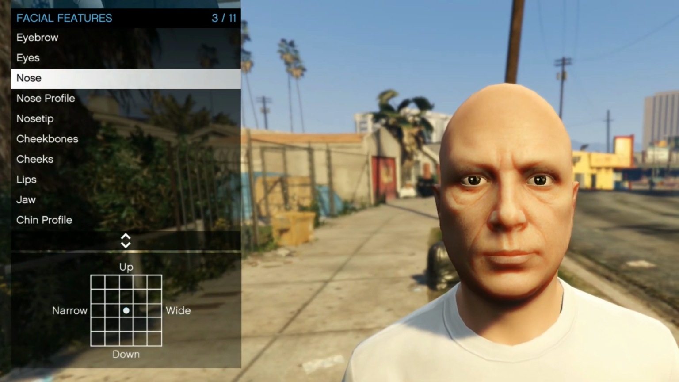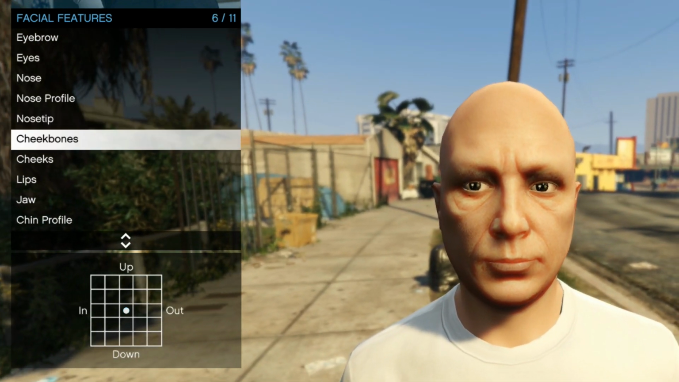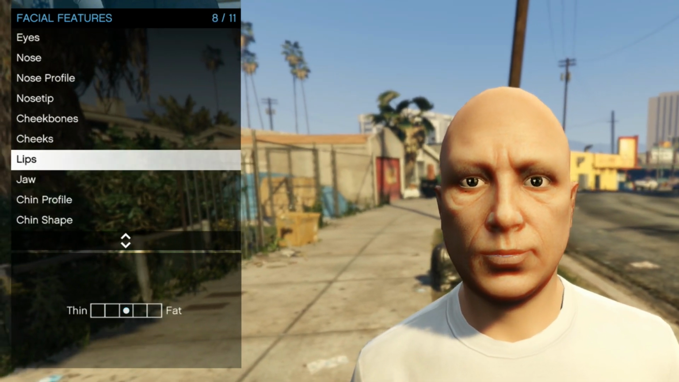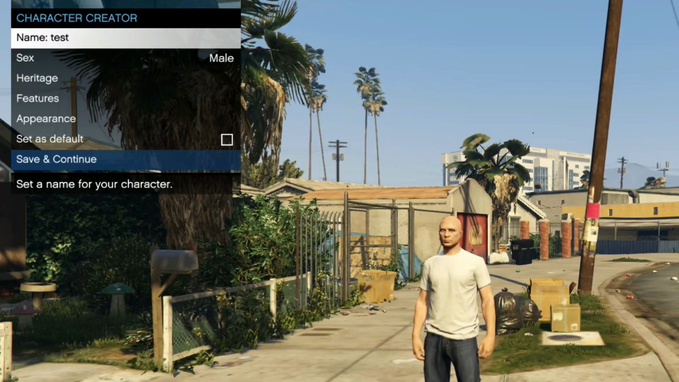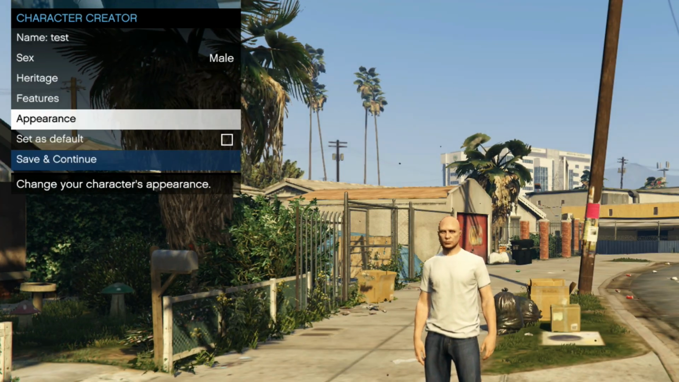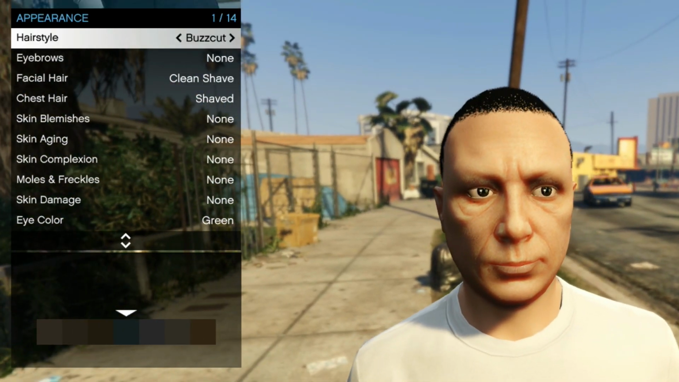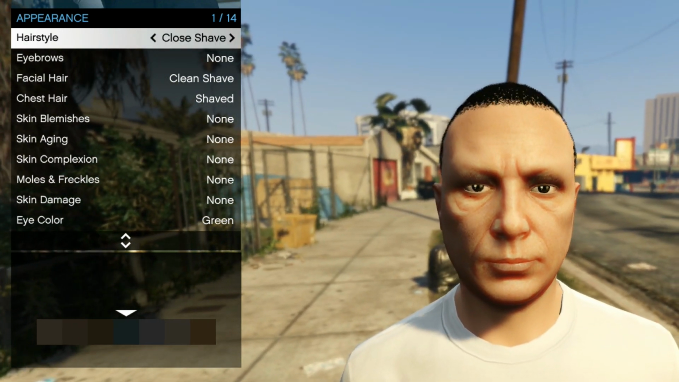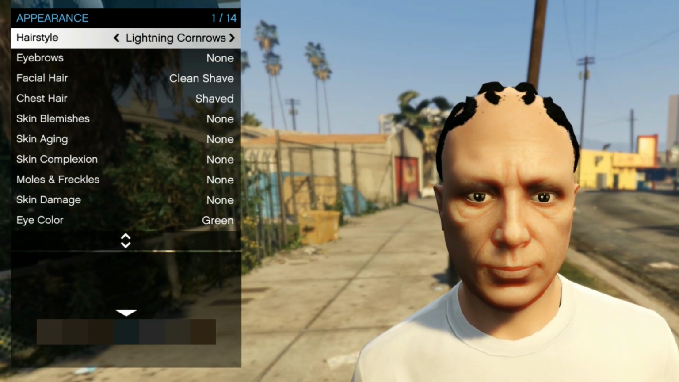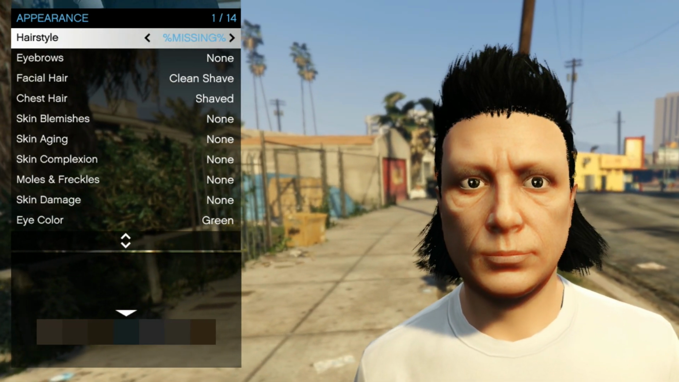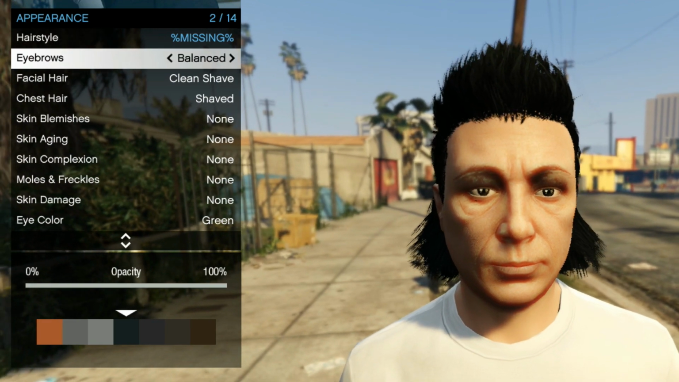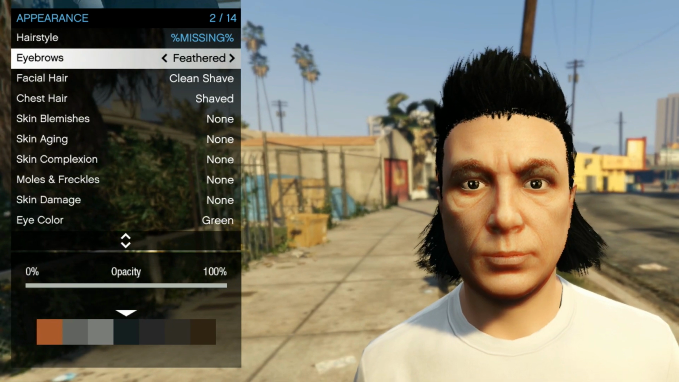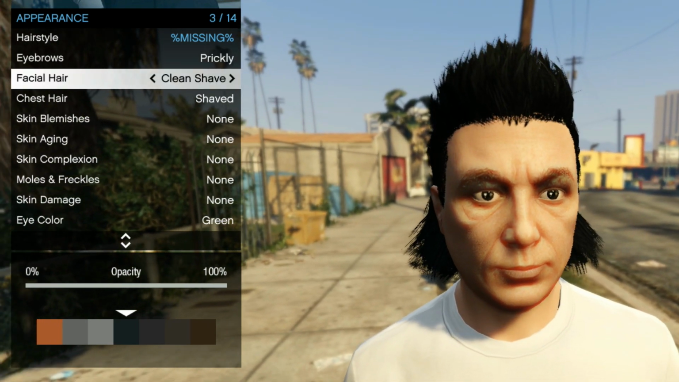Your eyes, nose profile, nose tips, cheekbones, chin strap, all this stuff. Then you have appearance, which gets into your hair. So like hairstyle, we can go with this guy, buzz cut, close shave. It's very customizable. You've got eyebrows, you can go balanced. You've got to really just play around with it, whatever you're looking for.